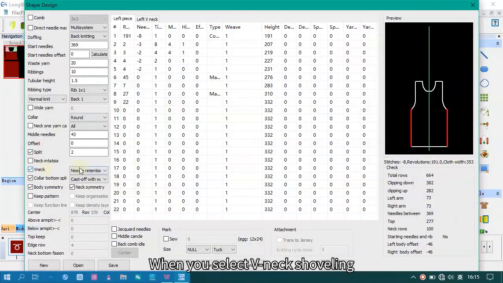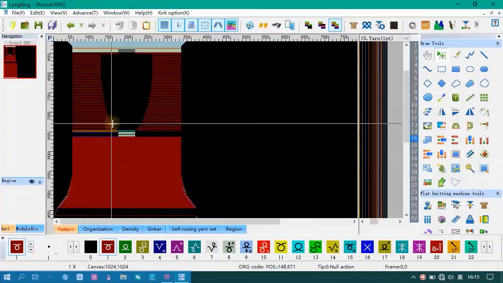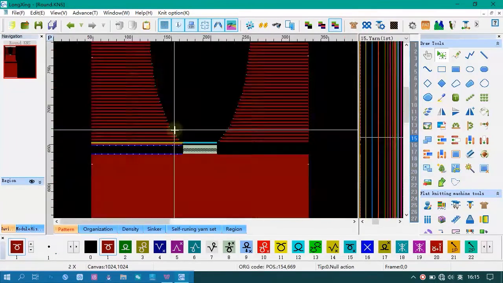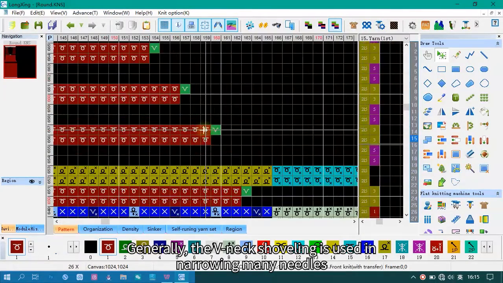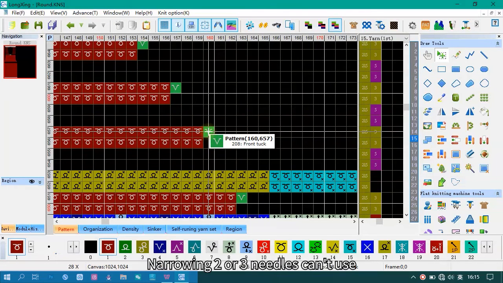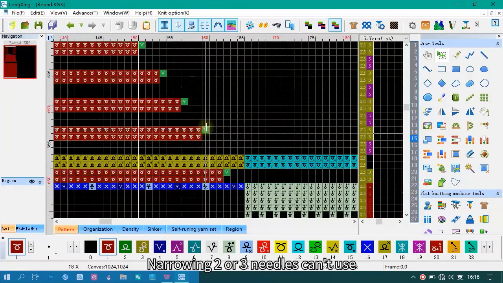When you select V-neck showing, you see the tuck needle instead of the transfer needle. Generally, the V-neck showing is used when narrowing many needles. It can't be used for narrowing 2 or 3 needles.